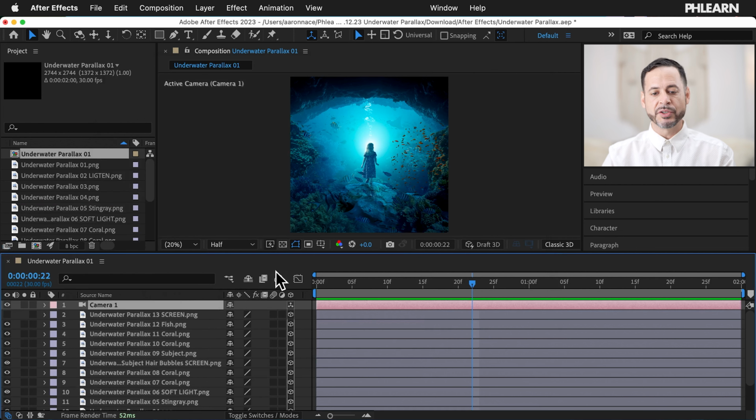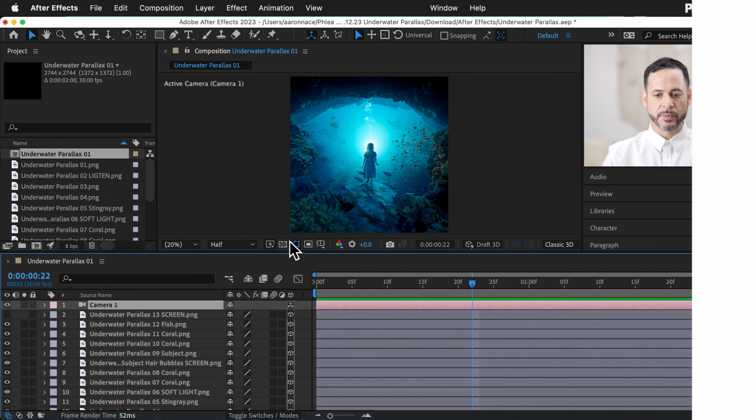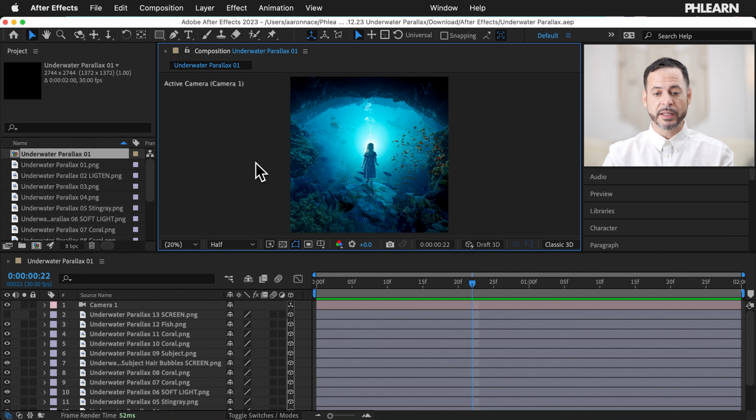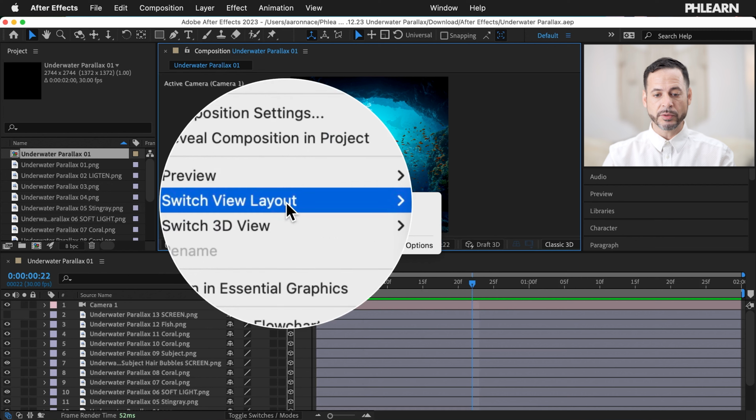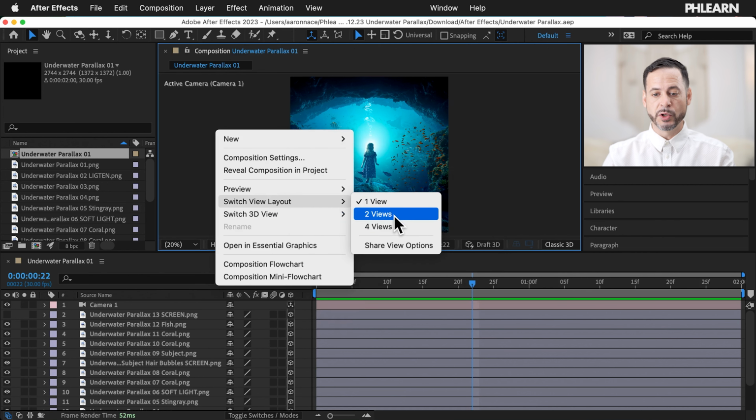Okay. So what do we actually do with our camera? Well, right now, basically we have one view of our image, right? I want to be able to see our image from above because we need to move these layers in 3-dimensional space. So the next thing we're going to do is change our view so we can see our main image and also an image from above, so we can start moving our camera and our layers. If you want to create another view, just right click here in your composition. We're going to go to switch view layout, and then to where it says 2 views.